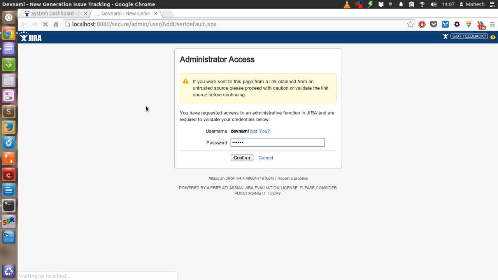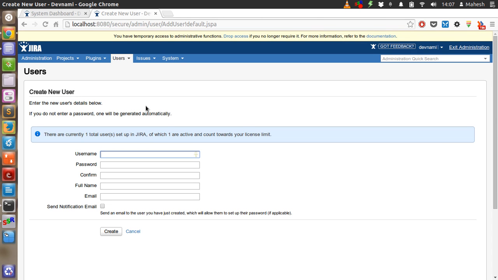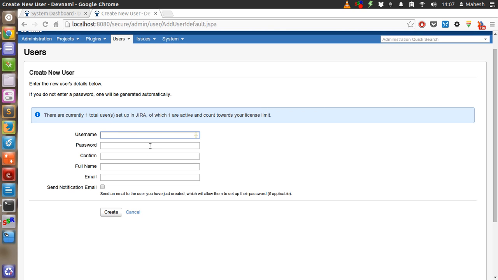Whenever you want to create something that requires privileges, you will be asked for login. Right now it is asking me for the password, and I've been given access here to the new user. There is one more note flashing at the top: you have temporary access to the administrative functions. Drop access if you no longer require it. So just ignore that if you are admin.